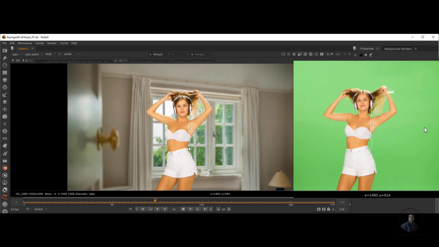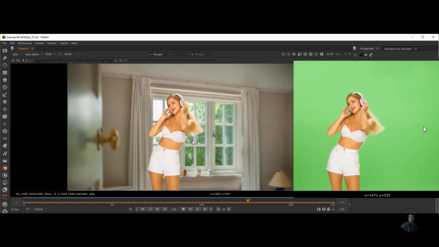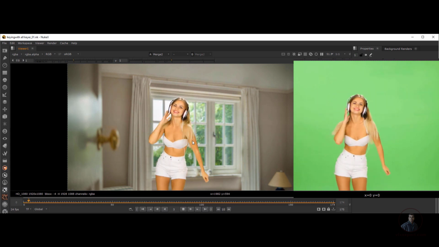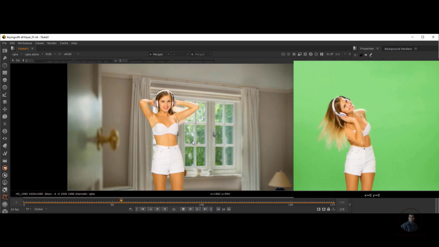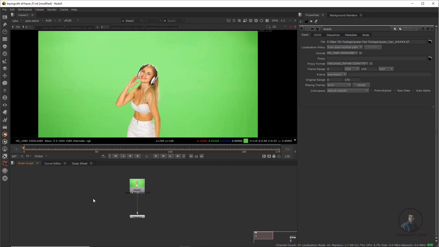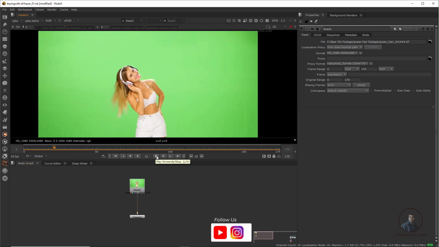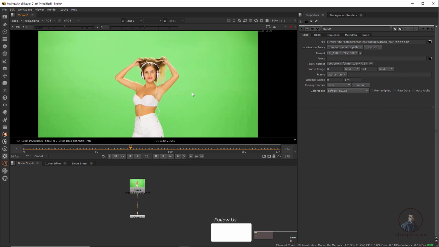So today we are going to see chroma removal in Nuke with the help of different keyers which are available in Nuke. Here we will use different keyers for different purposes. Here in Nuke, this is our footage. Now play and check. This chroma we have to remove and put another background here.